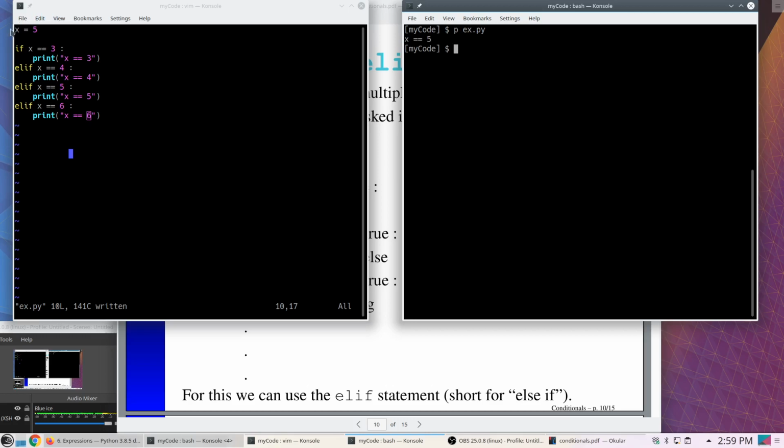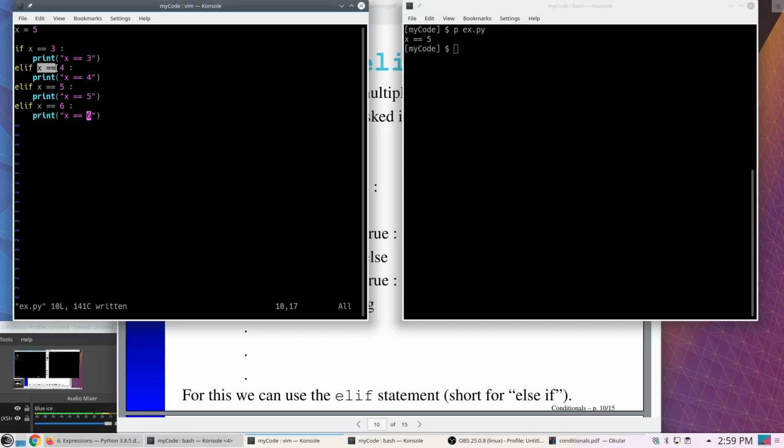So we can see what it does. It says, if x is equal to 3, do this, print x is equal to 3. Otherwise, come down and ask the following question. So now it asks, is x equal to 4? It only asks this question if the answer to this is false. So then it says, is x equal to 4? No. So come down and ask this question. Is x equal to 5? Yes. So I'll print x equal to 5. And then it never comes down and asks this question because it stops once it finds something that's true.